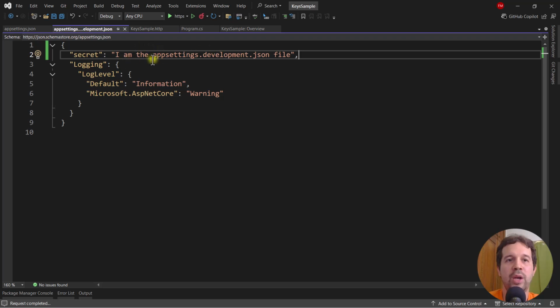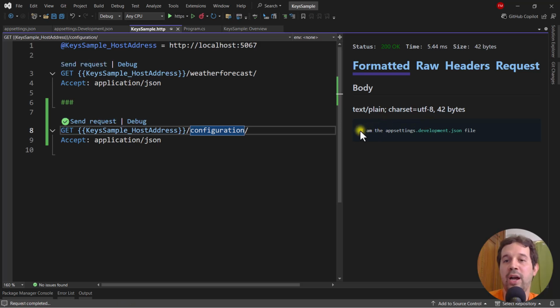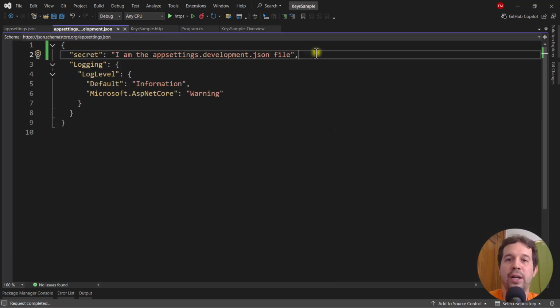Alright, so now since we have this here, if I come back to the HTTP file and I click on send request, we're going to see that now we have I am the AppSettings development JSON file. Excellent. Now, there is a problem with this AppSettings development JSON file, and what is that?